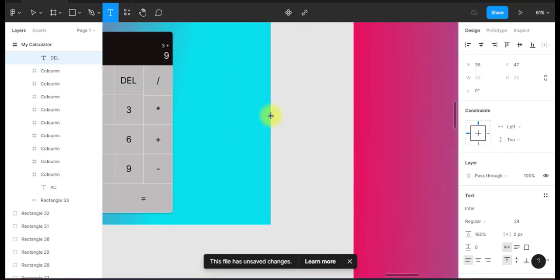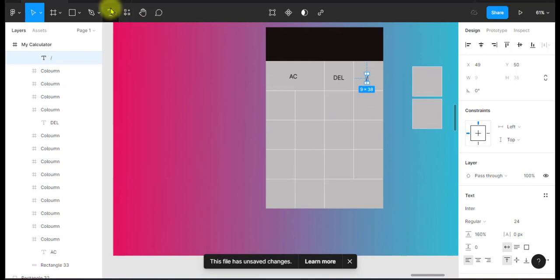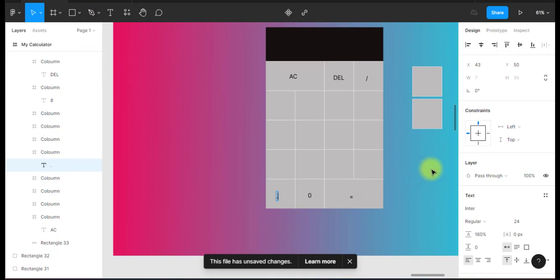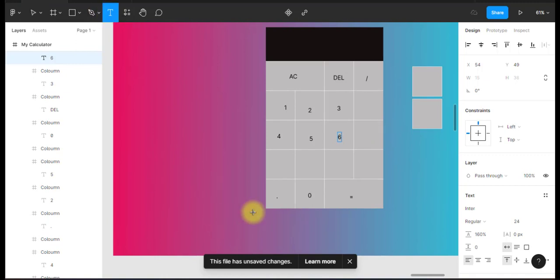And we have what else? We have equals to, we have 0 as number, we have decimal, we have 1, we have 2, we have 3, we have 4, we have 5, we have 6, and we have 7. Just like that. Make sure you fill everything.